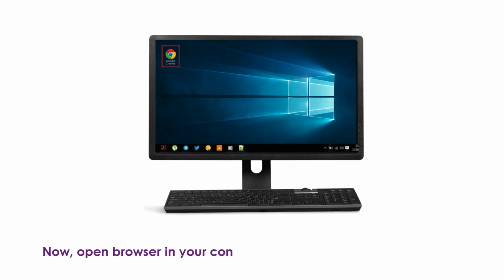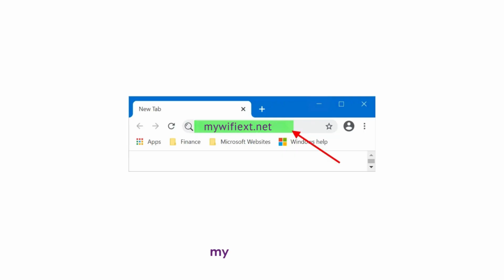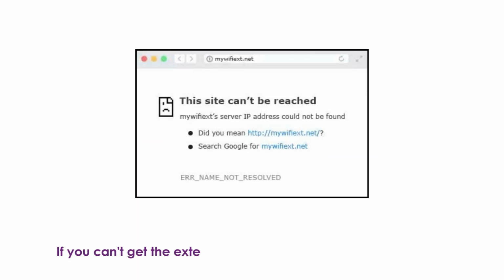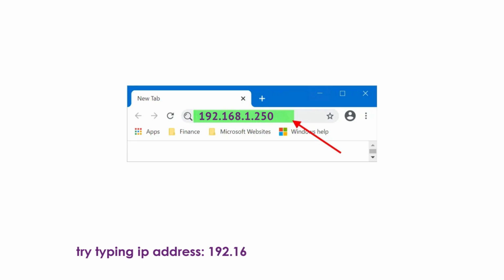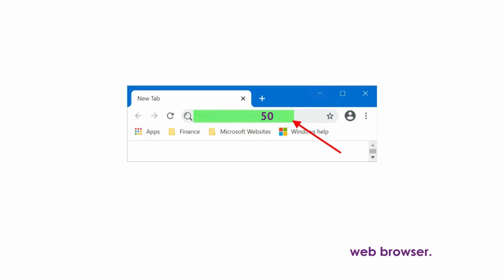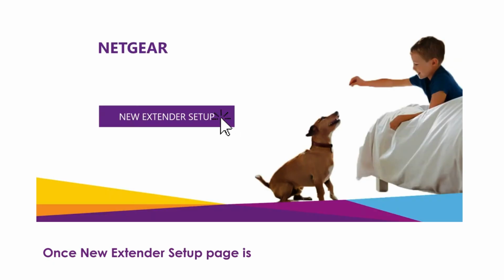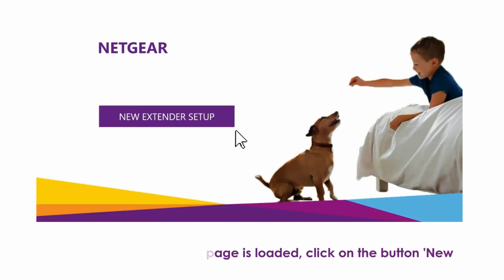Now, open a browser in your connected PC and search the URL address mywifixt.net. If you can't get to the extender's setup page with the URL address, try typing 192.168.1.250 into your web browser. Once the new extender setup page is loaded, click on the button New Extender Setup.